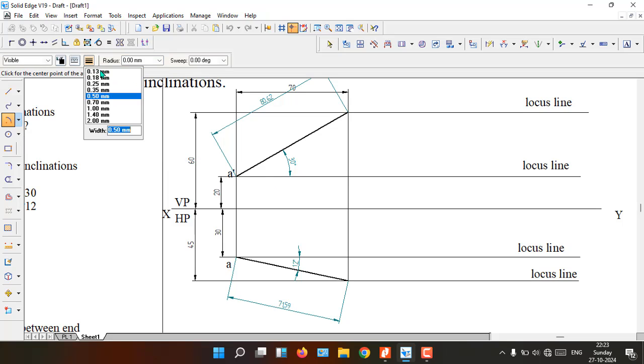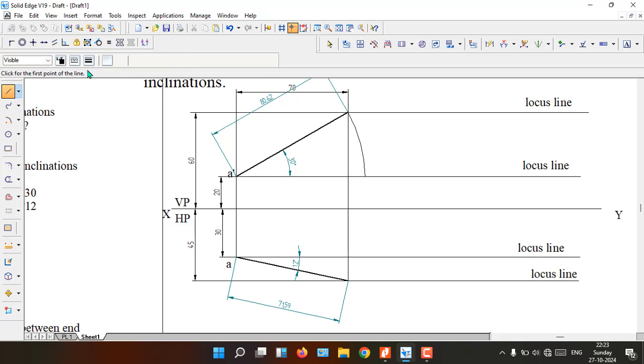Take it 0.13. Okay, from end A and end of this one. Okay, first will be the arc, then a straight line down till it intersects with the locus of B. Now join back with respect to that one, it will be 0.35, and join to the A. Okay, so this will be our true length.